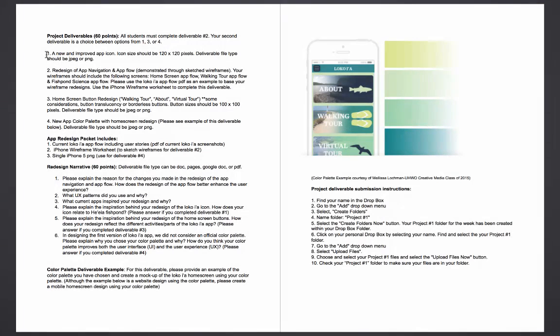All right, so let's start with deliverable number 1. You can redesign the Local IA app icon. It needs to be 120 by 120 pixel file type, PNG or JPEG, or of course hand sketched if that's what you prefer. For deliverable number 3, you can redesign the current buttons on the home screen. This includes the walking tour, about, and virtual tour. So those 3 buttons on the home screen.